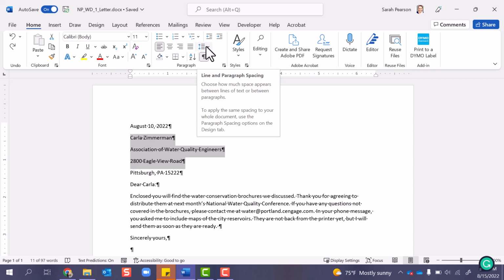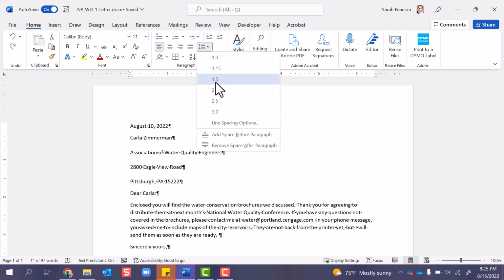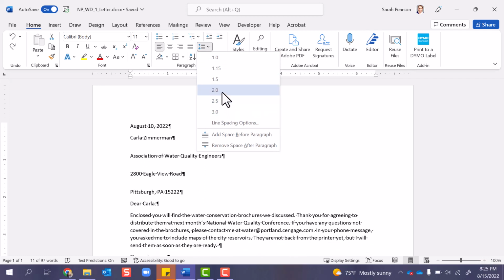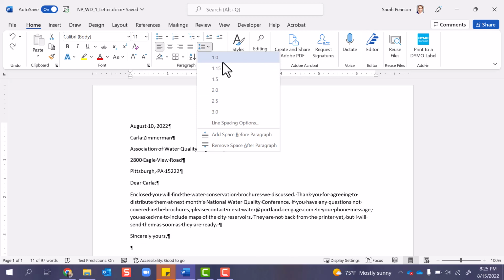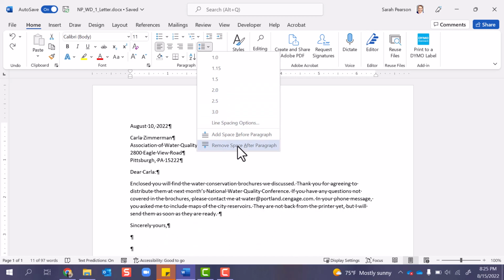And we're going to click this down arrow, and it gives us some options. It gives us all these options. And as you see, if I hover over each of these, I can see what it's doing to my document. Super fun, right? So what we're going to do is we are actually going to remove the space after the paragraph. So you can see we're removing that extra space because we want all those nicely enclosed together.